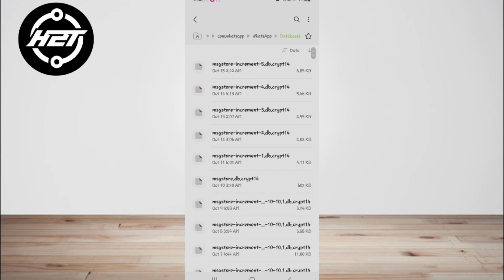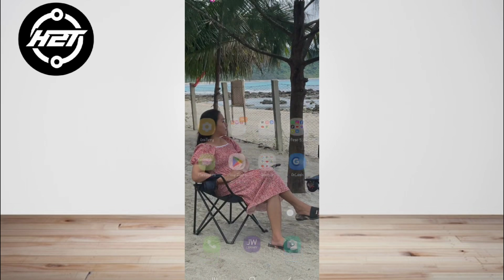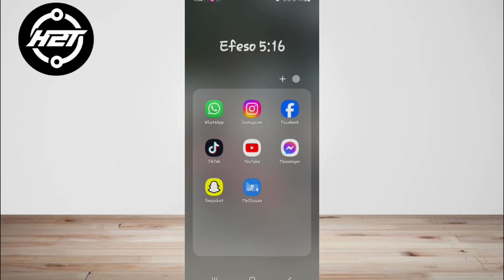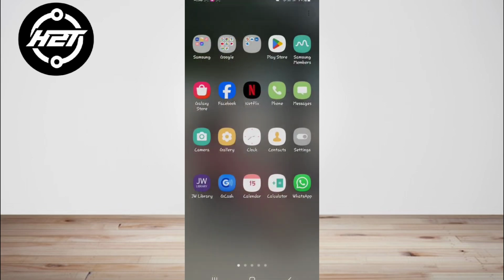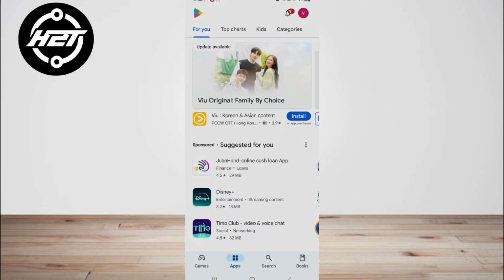First, go to the internal storage, then select the backup file you want to restore and rename it from message store, year, month, and date, to message store.db.crypt14. Next, uninstall the WhatsApp app from your phone. Go to Google Play Store and download the new version of the app.